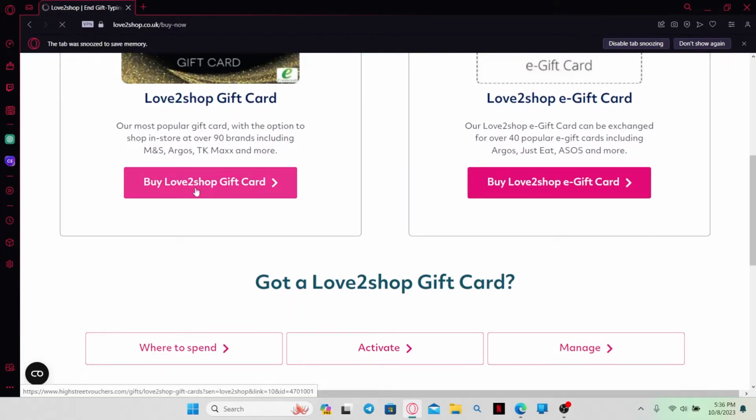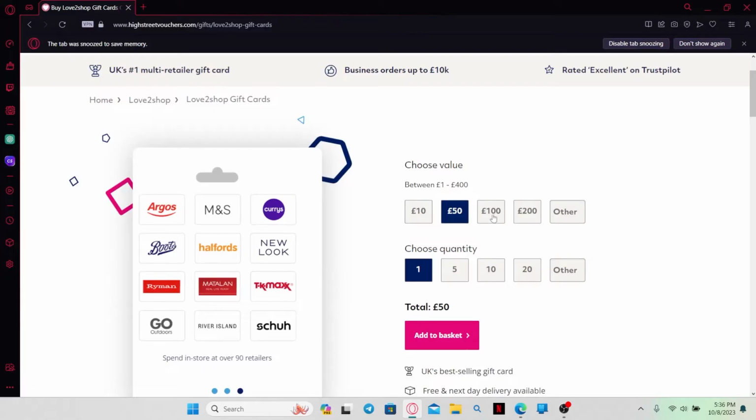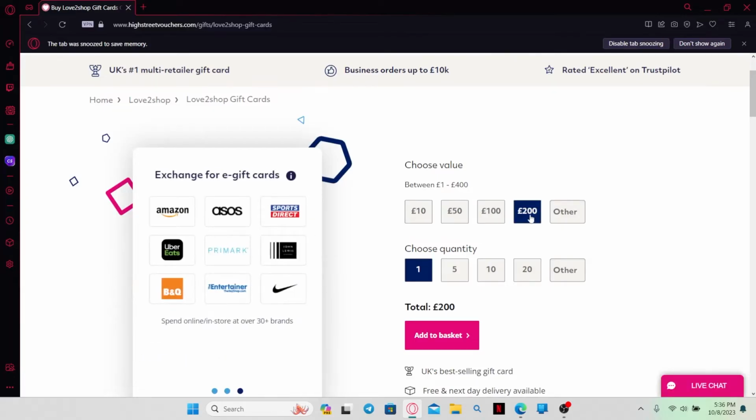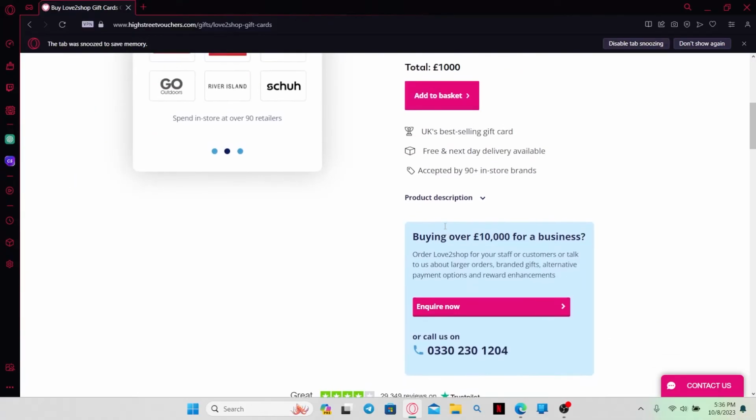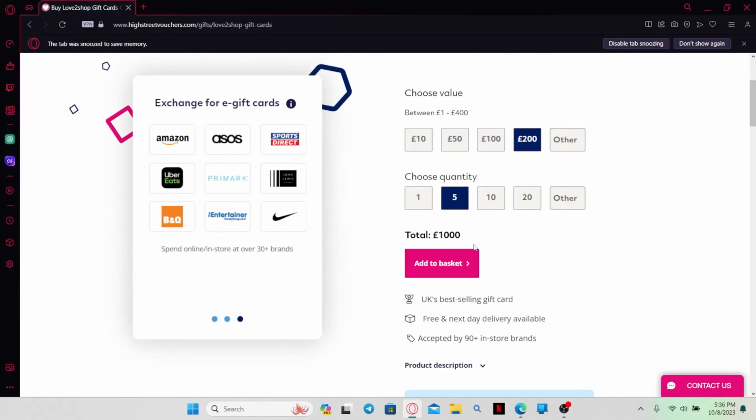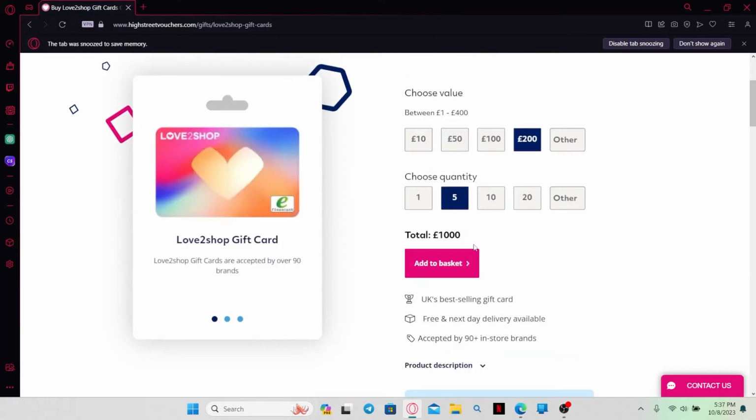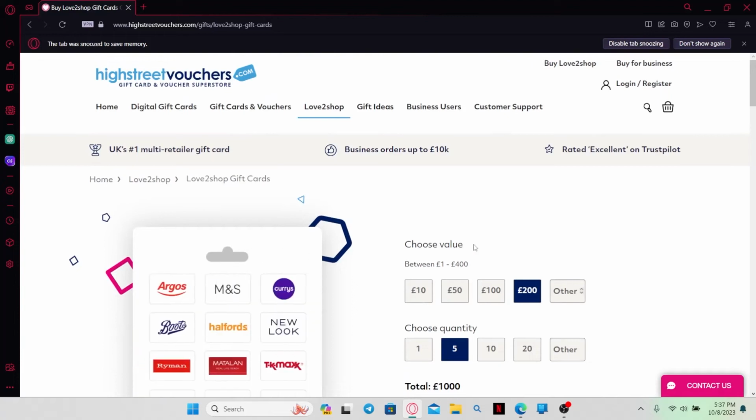After clicking on your appropriate option, you will be taken into another page where you can proceed with choosing how much you want to load into your gift card and how many gift card you want to buy. Then you can simply click on Add to Basket and then proceed with your payment information in order to finalize your purchase of the gift card. After finalizing your purchase, your gift card will be delivered to you.